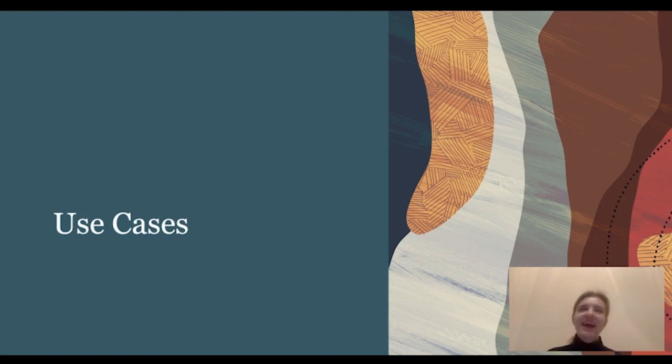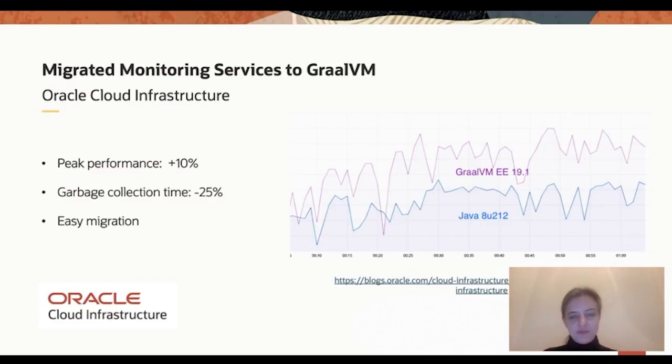Now, I talk a lot about GraalVM and all these different features and use cases, but there are way more. And I just want to share with you a couple of examples of companies who already adopted it and which features exactly out of all those they've chosen and are using right now.